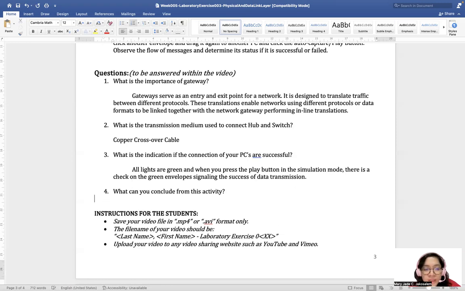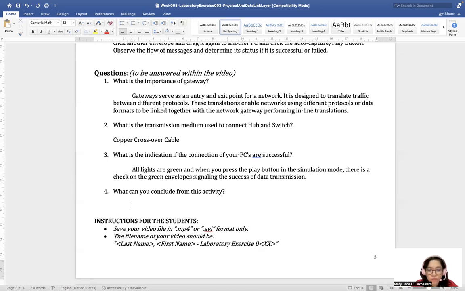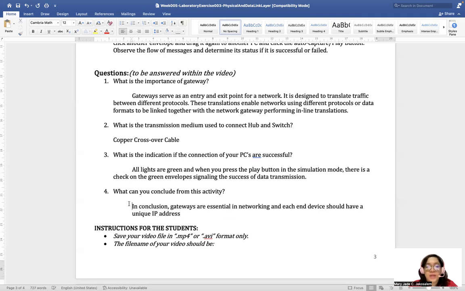So what can I conclude from this activity? In conclusion, gateways are essential in networking because, as explained above, they translate traffic between different protocols, and each end device should have a unique IP address for a successful connection.